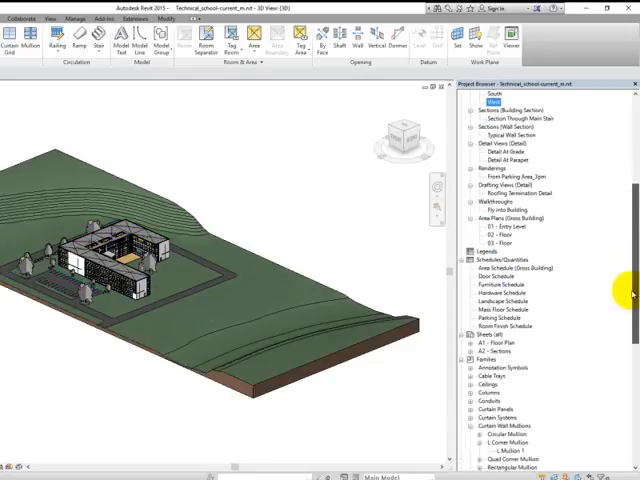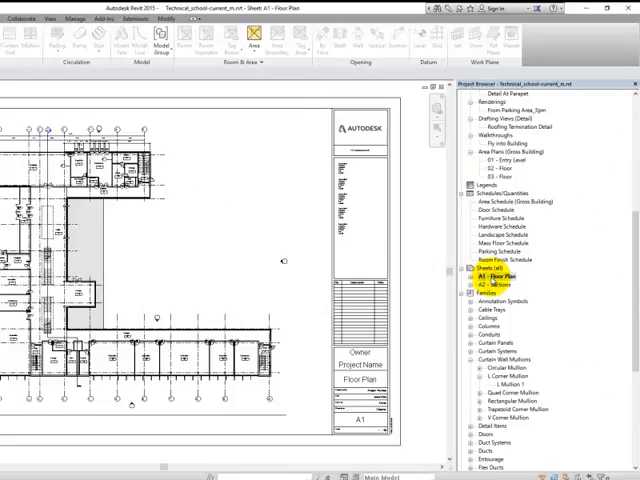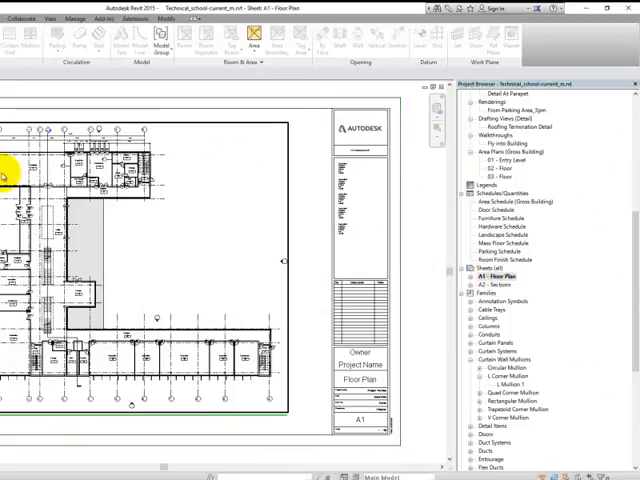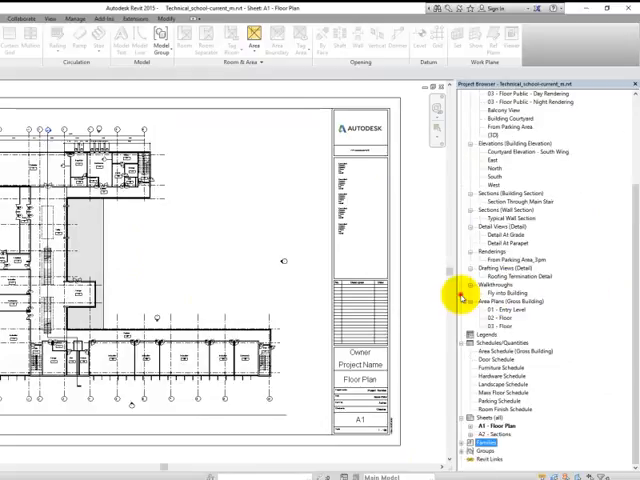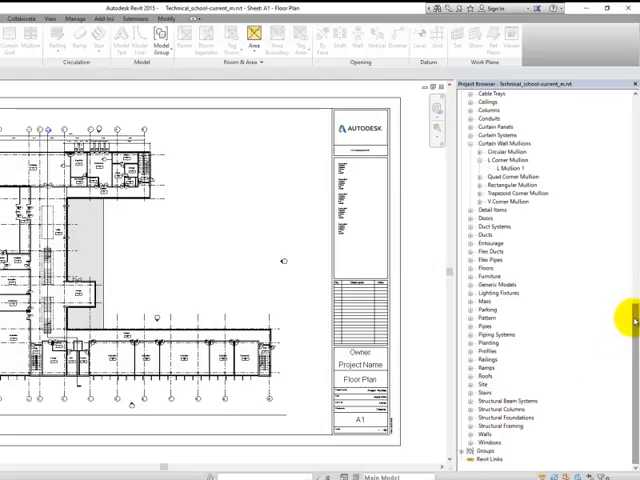Further down the browser, you can see you've got areas for your legends, you've got some schedules, you've got some sheets. So this is where your drawings would live. As you can see, there's a border and there's a view on a piece of paper, if you like. You've got families, so this is where all your families would live. And anyone coming from AutoCAD could think along the lines of, this is where all your blocks are stored, which may help you get that concept.